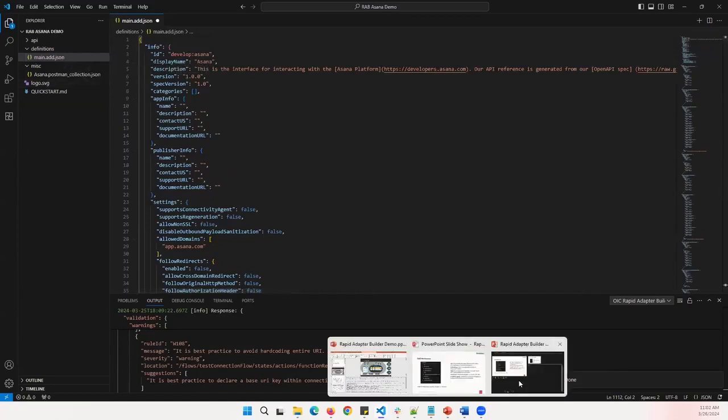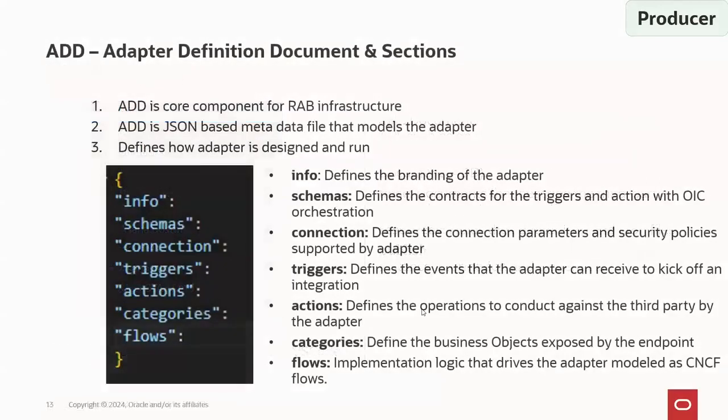So let's go back to our story. So what is ADD, right? This forms the heart of the solution. ADD is the core component for the RAB infrastructure. And it is a JSON-based metadata file that models the adapter. The whole story, how you want to define your adapter, is all created here. And it defines how the adapter is designed and run, right? It is automatically generated for you, and you can customize to some extent.